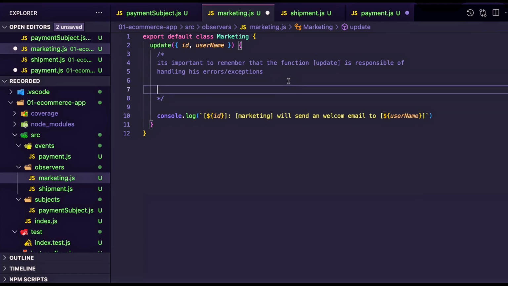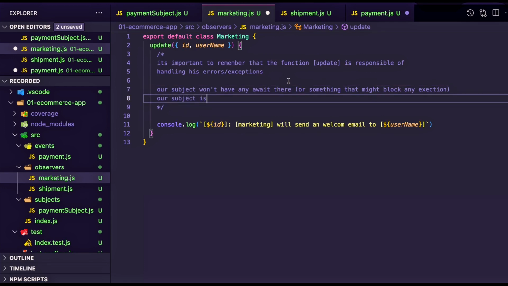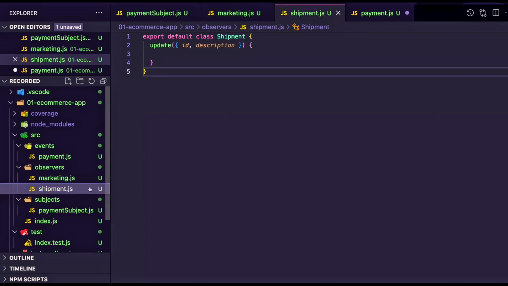Perfect. So our payment, our subject won't have any await there or something that might block any execution. All right, so our subject is the engine to send data to all observers, right? All people or events that are waiting for events right here. All right, well, let's do the same thing to the shipment.